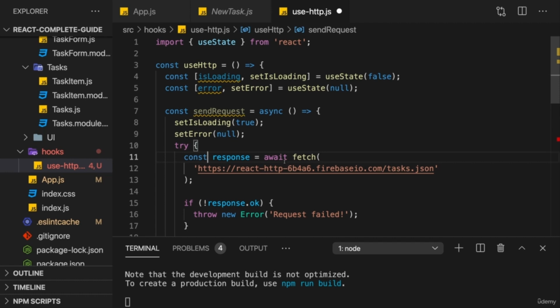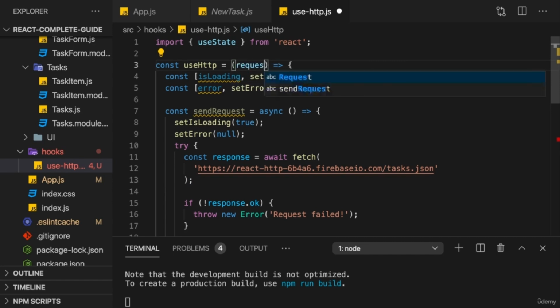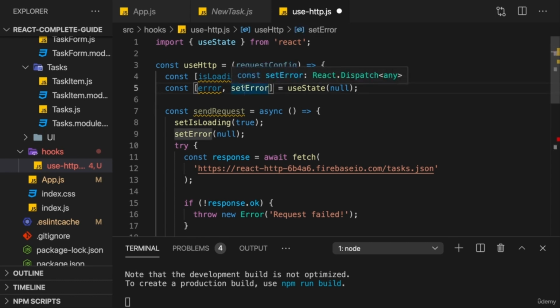Well, I would say the request logic. That needs to be configurable. The URL, but also the method, the body, the headers. This all needs to be flexible. So I do expect a requestConfig parameter here. And this in turn then should be an object, let's say, which contains the URL and any kind of other configuration that might be needed.